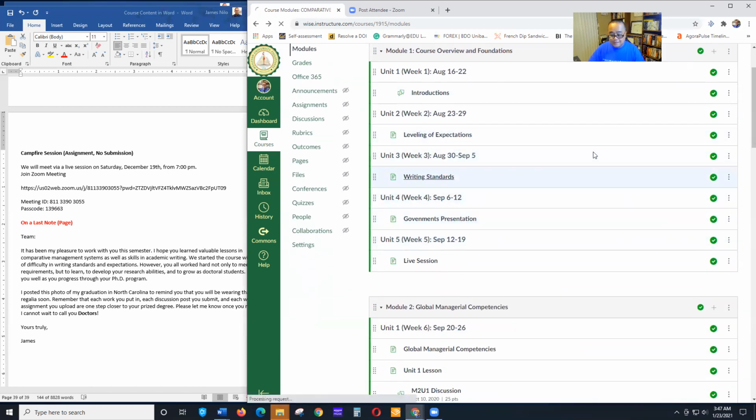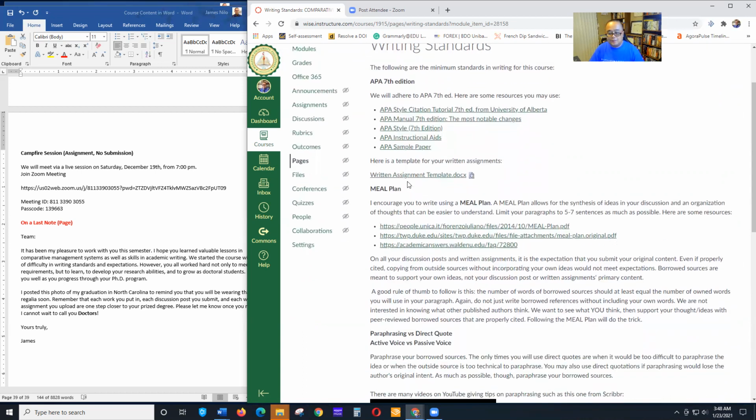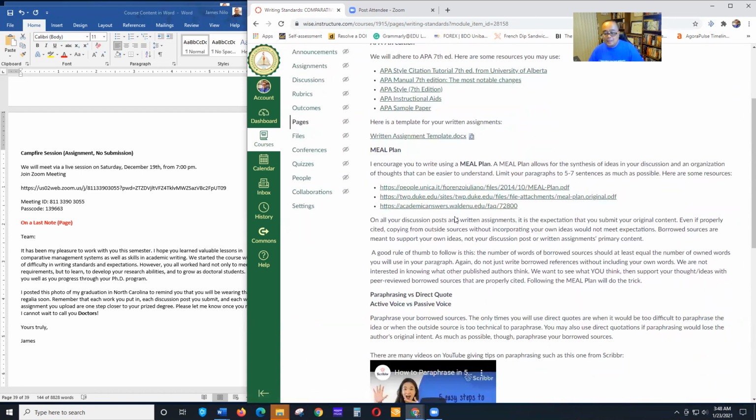I also put writing standards. I gave them the APA 7th edition resources. I gave them a written assignment template. I encouraged them to use meal plan format in creating paragraphs.